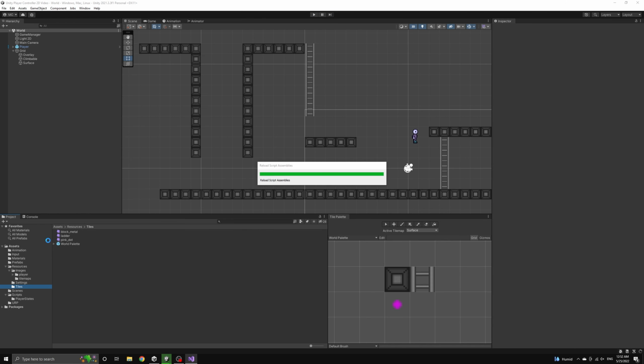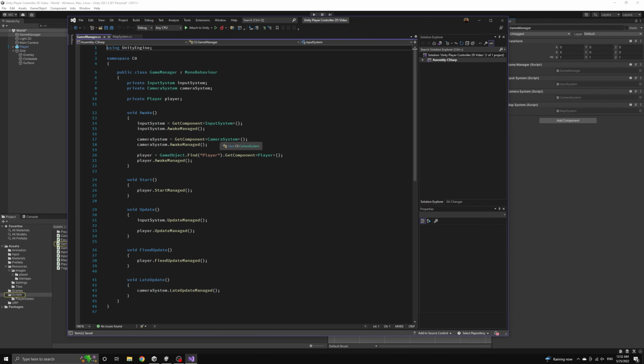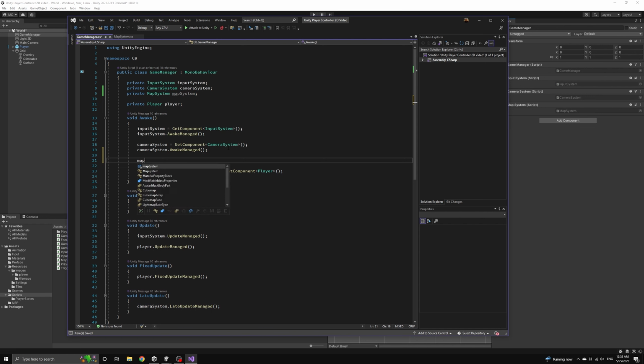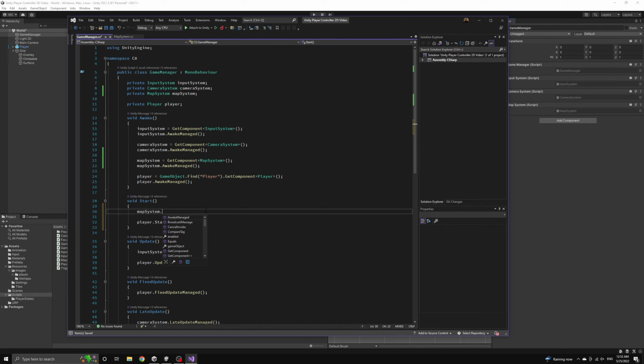We will add the map system component directly to the game manager class like we did with the other systems. Now we can move to the game manager class so that we can also include our map system into the managed systems. We will introduce a reference to the map system and then retrieve the component in the awake method. We will also call its managed awake method after storing the component in our variable. Then we will also call the map system start method in start.